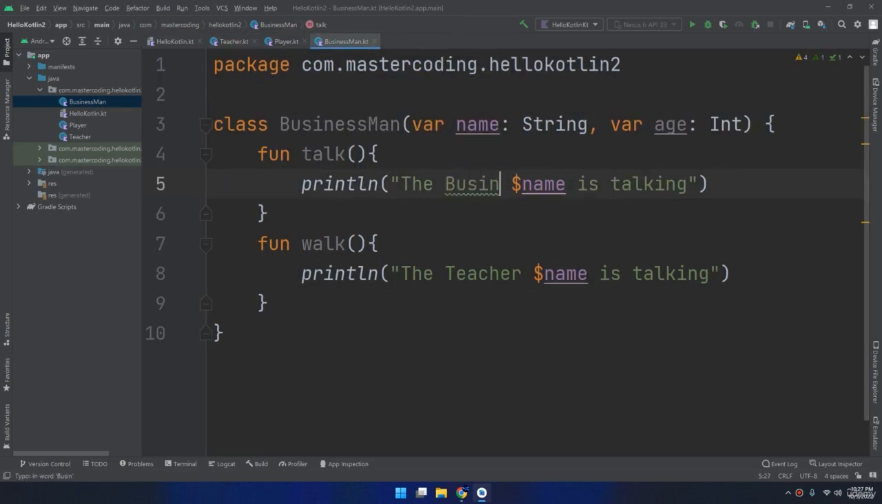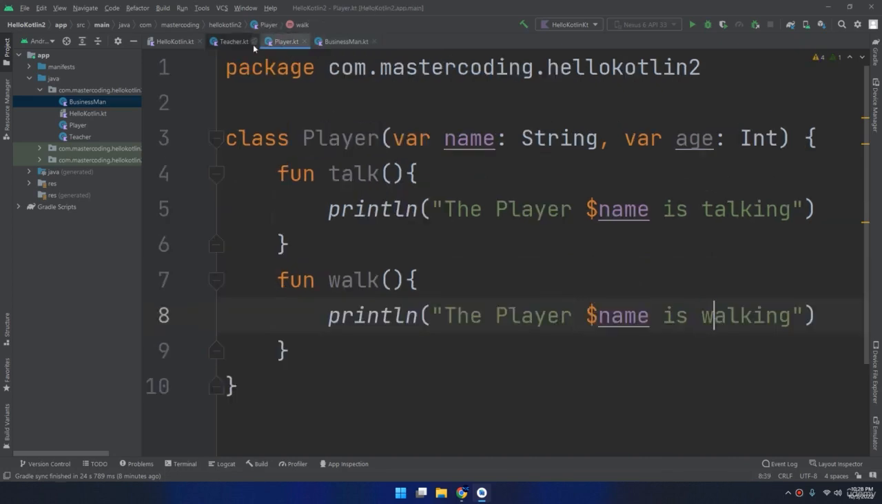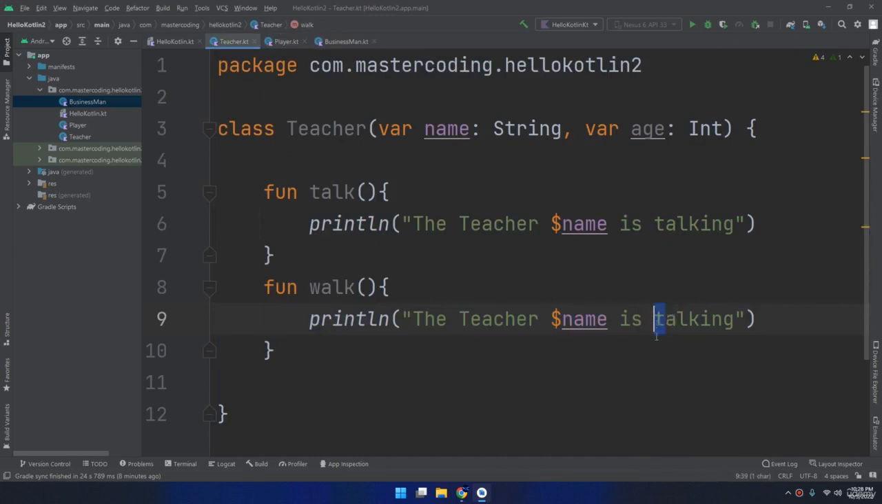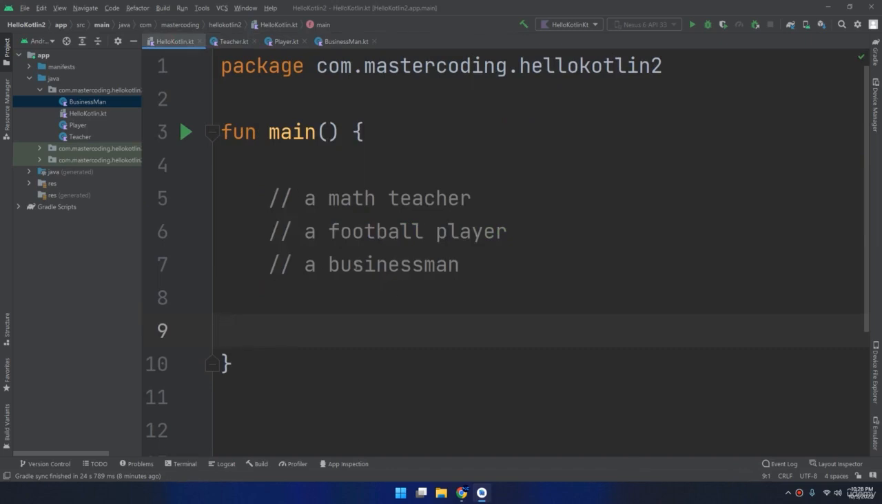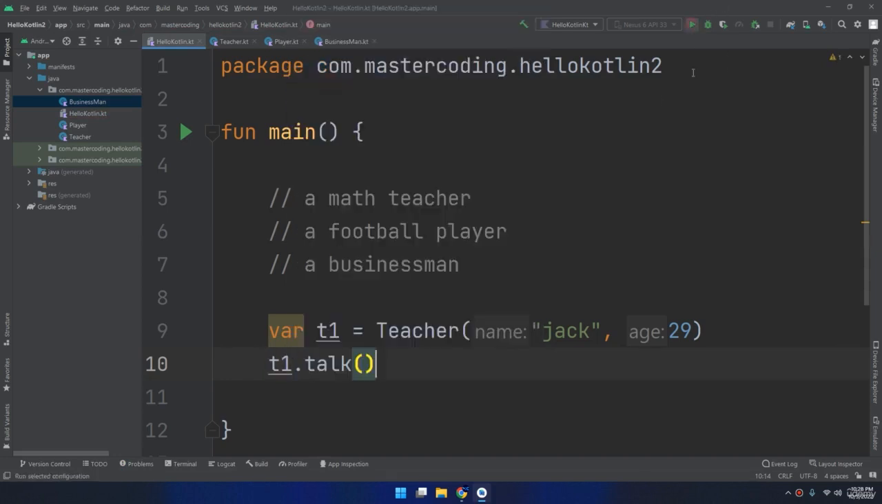Here, the businessman is walking, and here is walking. Okay, if I go to the main function, for the football player or the math teacher or the businessman, I can create an instance of them. So I will create teacher1 equal to Teacher, and I will specify the name Jack and the age 29. Now t1 dot walk and talk, I can print them.